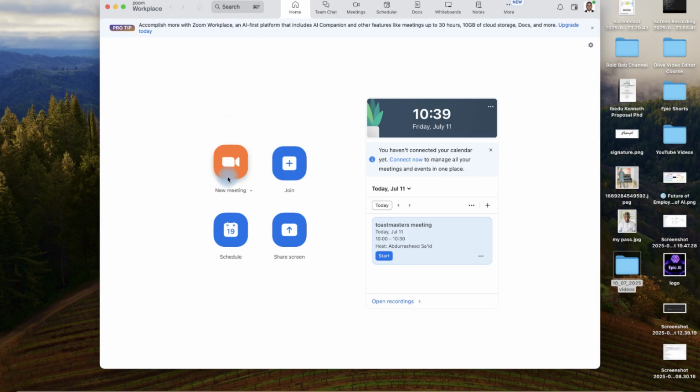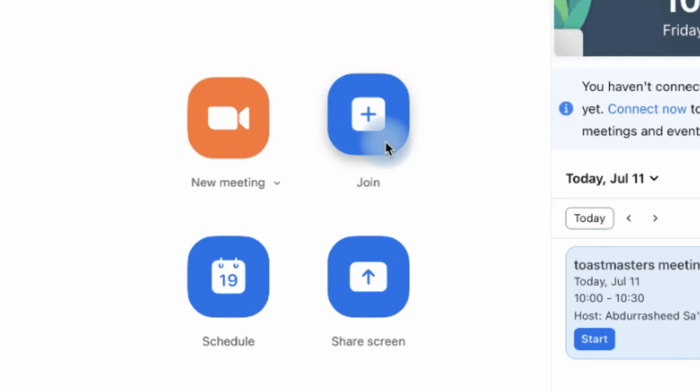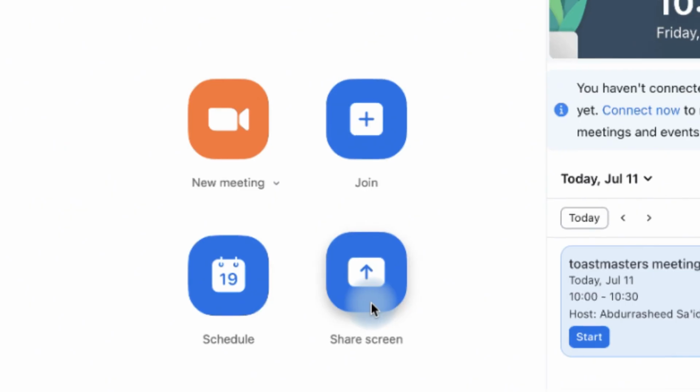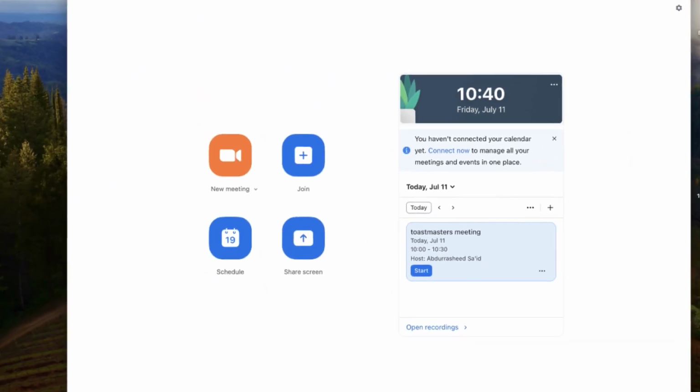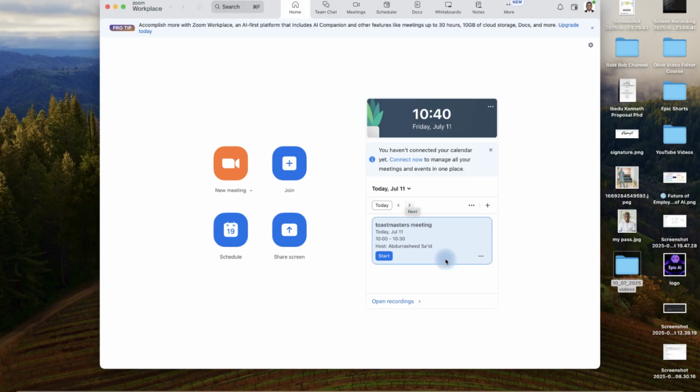You're ready to start joining a meeting. You can create a new meeting, or you can join an existing meeting, or you can schedule a meeting on your own, or you can share screen during meetings, so thereabout. You have access to all of these features, and in this sidebar, you'll be able to see all upcoming meetings that you are hosting, and you can click to start the meeting or end it from here.